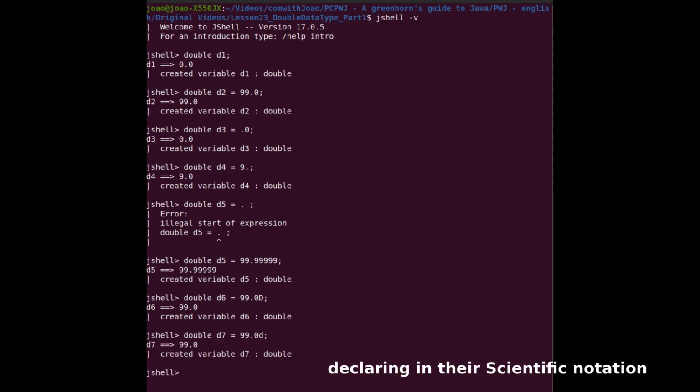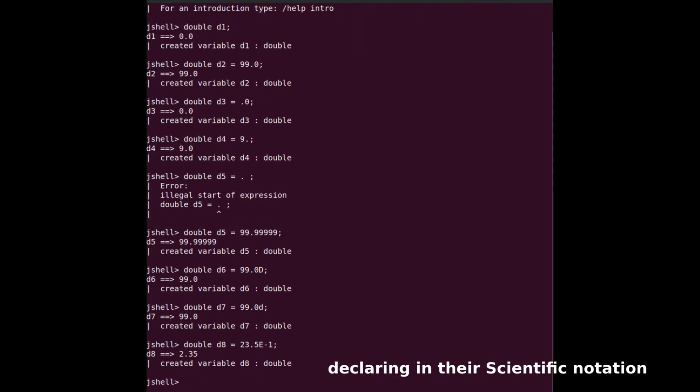Okay, let's have a look now. We can also declare it using the scientific notation. So let's do a couple of those. I declared 2.35 in its scientific form of 23.5 e to the minus 1. Let's do a couple more of those.